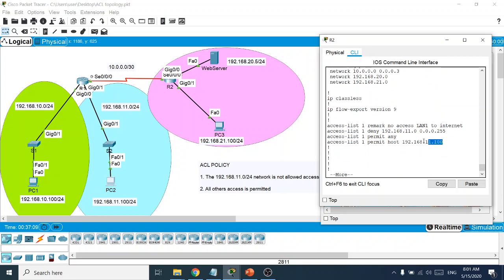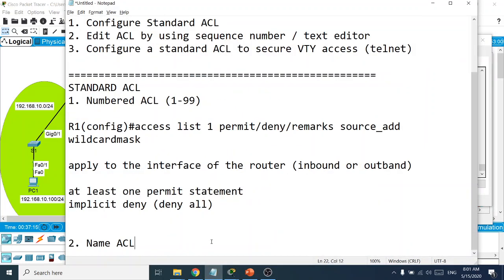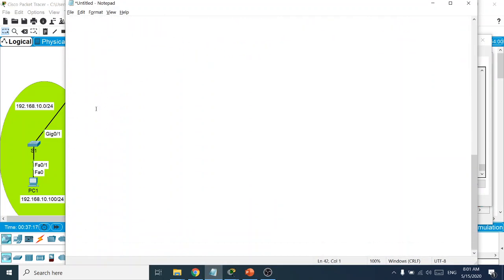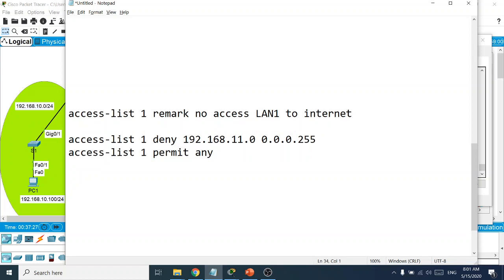Okay, so these are the configurations. You paste to the text editor. Okay, so let's say I put here access list 1 remark no access LAN to anyone to internet. So you akan modify dekat sini lah. So you kena letak ikut dia punya sequence. So, bacaan macam ni lah.